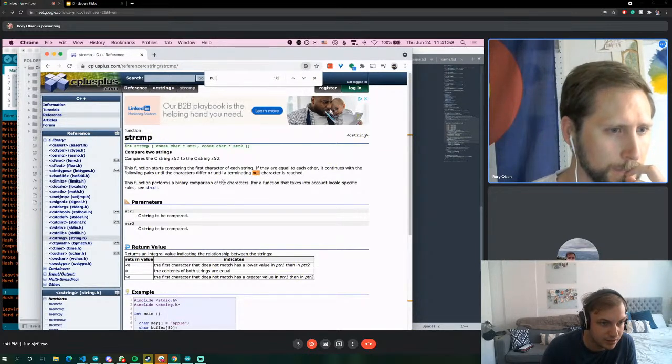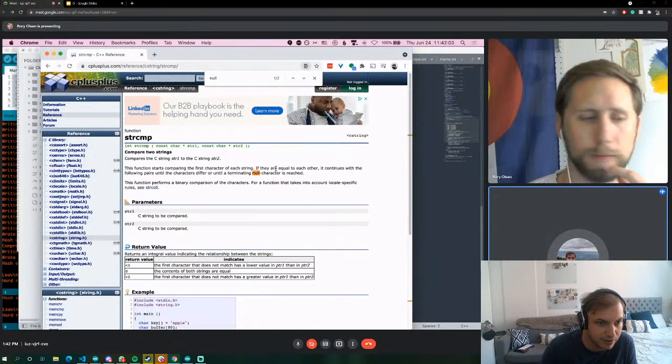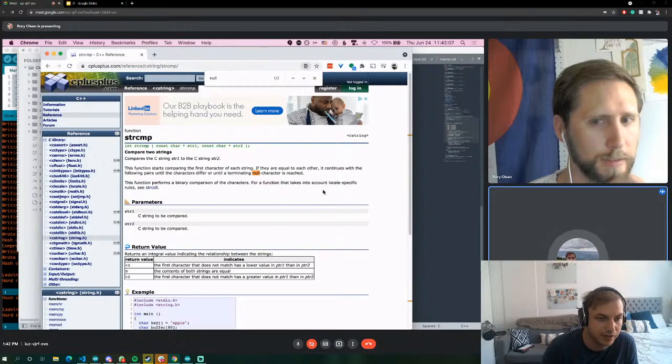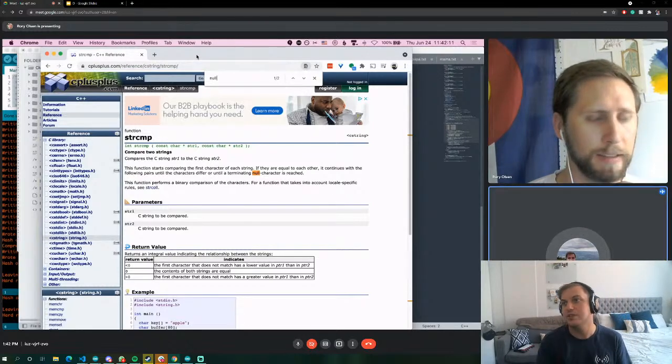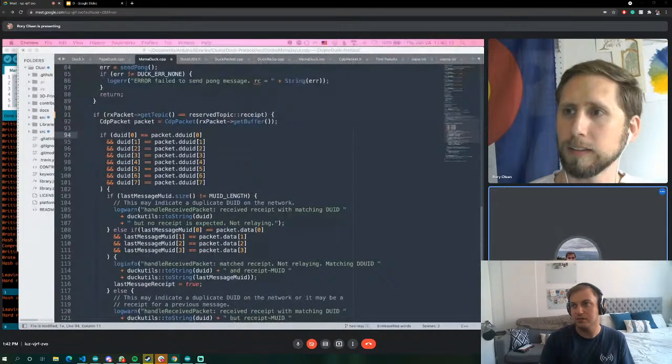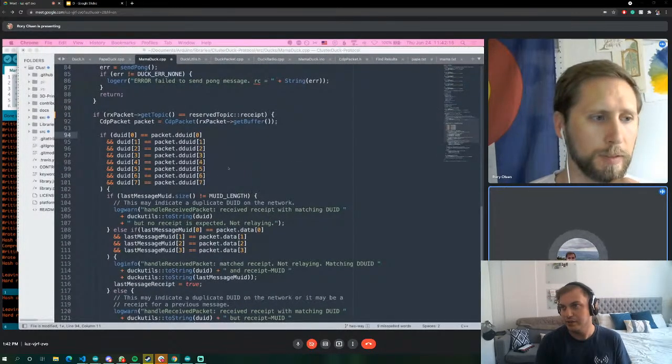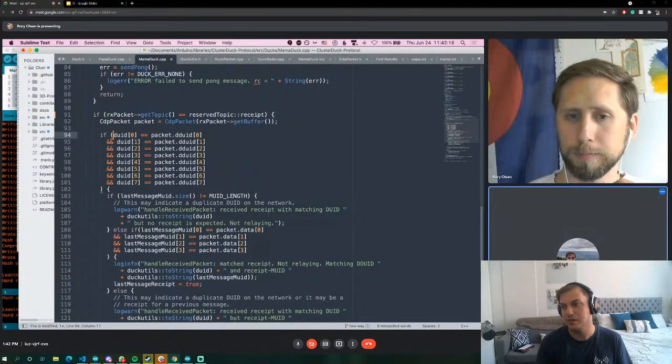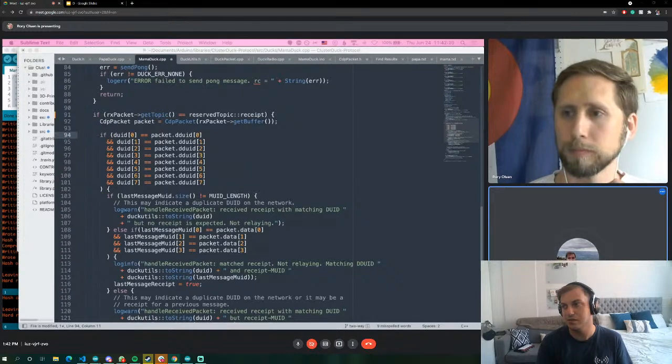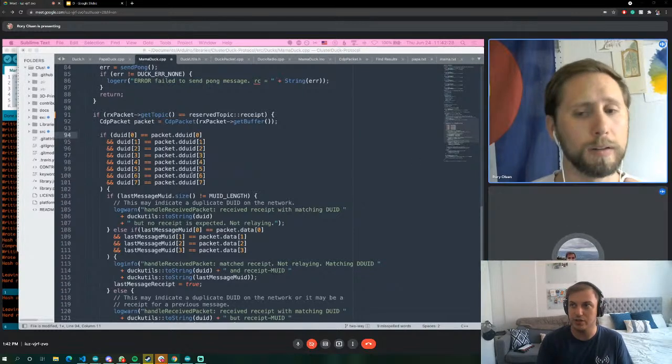So wait until the characters differ. Oh no. So then it would get angry because there's no terminator. Let's see, I wonder if there's another way. But no, if you do the C underscore string, you can turn it.